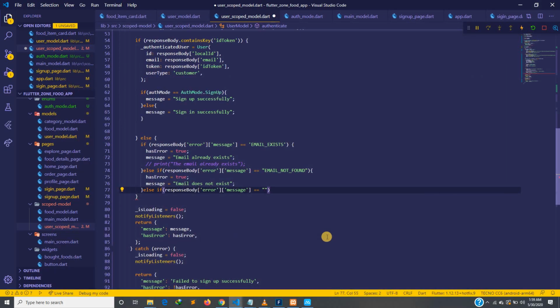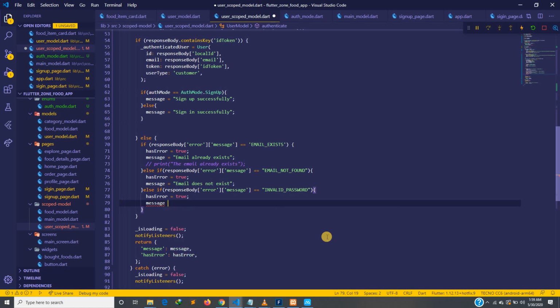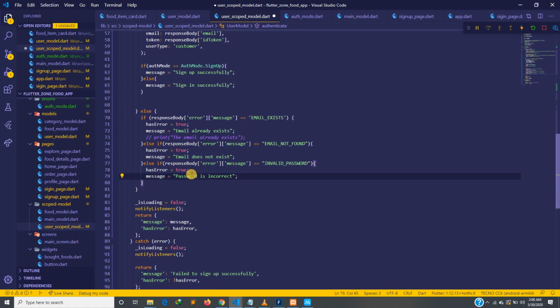So invalid password here. Then we can tell the user has error. There is something that I'm doing repeatedly here which doesn't make sense. We will change it. And then we can just say password is incorrect, any message that you want to give. The reason why I mostly do email or password is incorrect here, and this, is to just try and confuse the user anyway. So you can choose what you want to do.